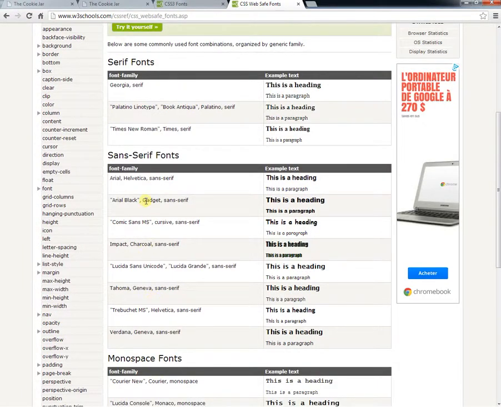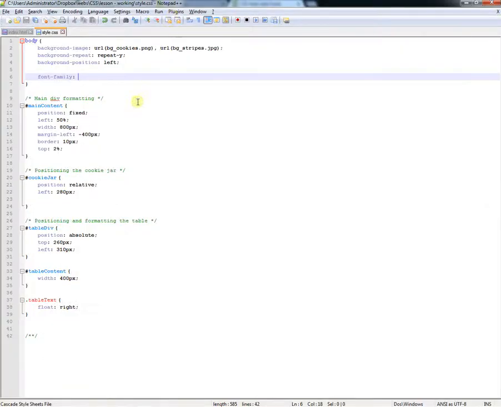So I'm going to just choose one. Let's see here. How about this one? This one sounds kind of cool. So I'm going to just copy this text here, and I'm going to go into here.